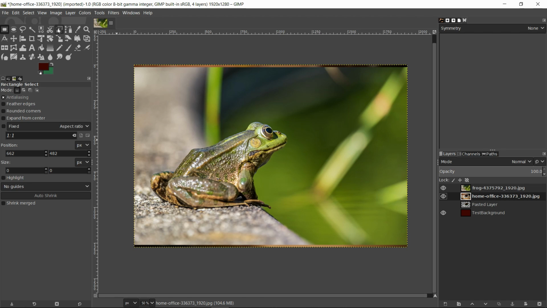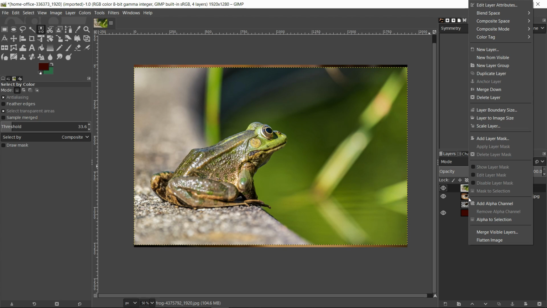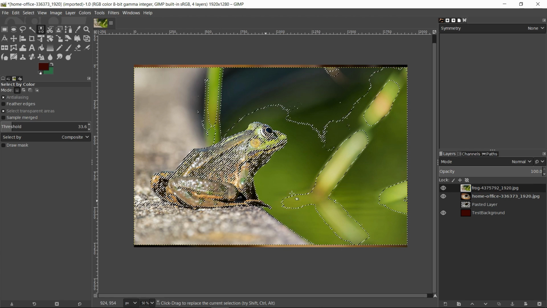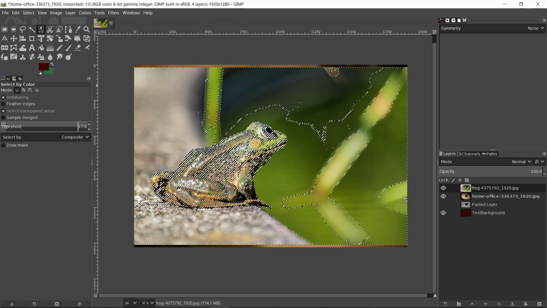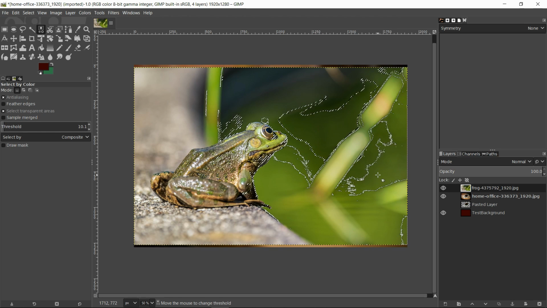So the scissors select tool is a really good option. You can also use paths, create a path using Bezier curves, and then create a selection from that. Select by color is a good way when the object you're trying to select is basically one color or very similar colors, such as the background. If I wanted to take this green background and filter it out, I can right click and do add alpha channel on that layer. And by left clicking, you can see that you get a selection that's similar to the color you are clicking on. And if you decrease the threshold, it'll be more precise in the color selection.